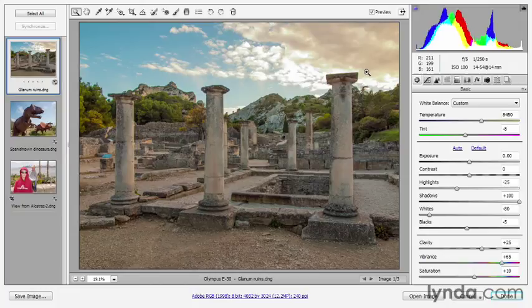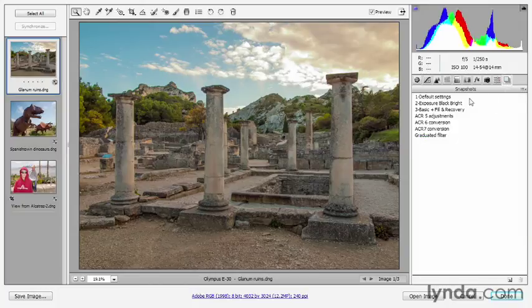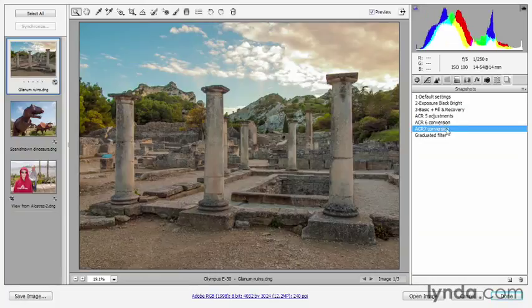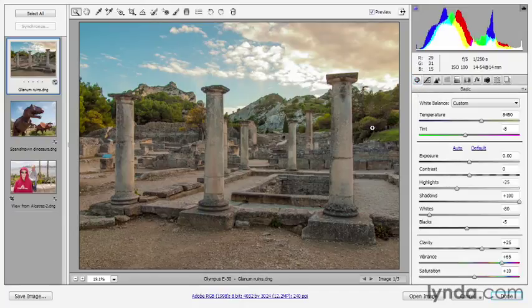And originally, by the way, this image was in pretty bad shape. If I switch over to snapshots, you can see that I've created a bunch of snapshots over time for this image, including default settings. This is what the image looked like when I first opened it. So pretty darn ugly. Now it looks like this if you click on ACR7 conversion. All right, now I'm going to switch back to my basic panel.